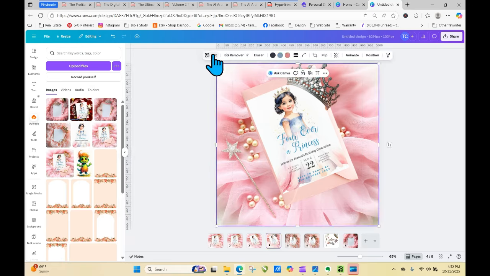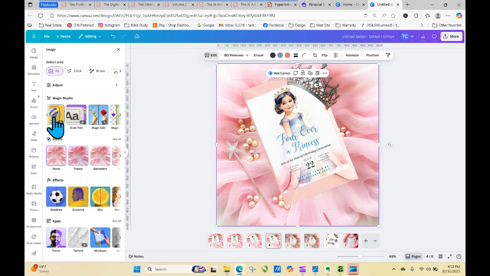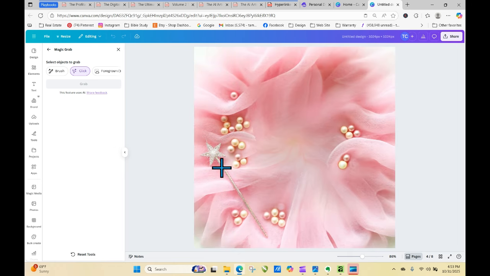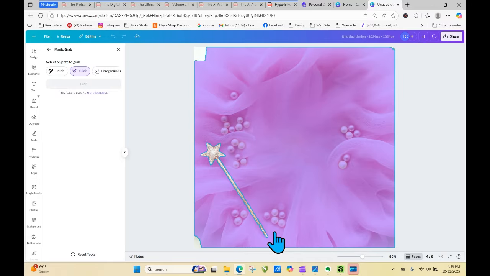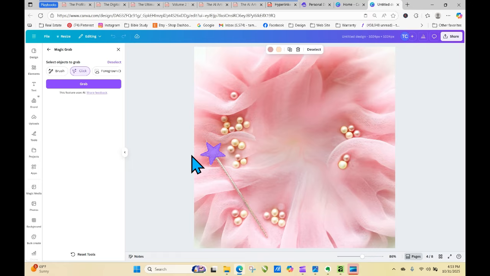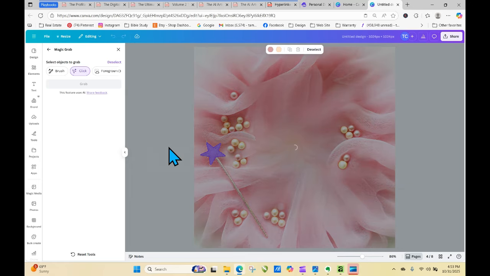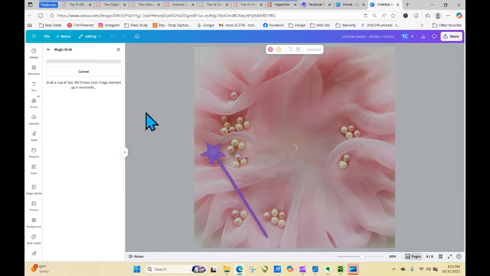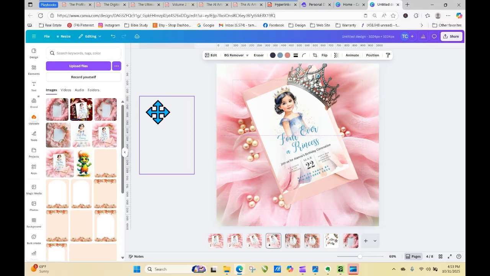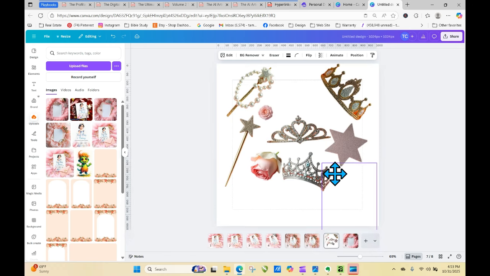I'd go back here, over here, back to the magic grab, and then I'd try to grab that wand. And it's not going to let me, I don't think. Let's see. Oh, actually it did. Yes, okay. So we can grab that whole wand. It's just a little finicky. So now we can take that wand away, which actually I'm going to put over here because we didn't have it over here.